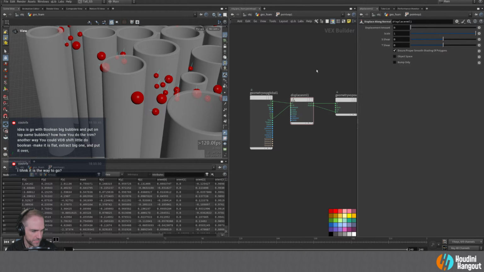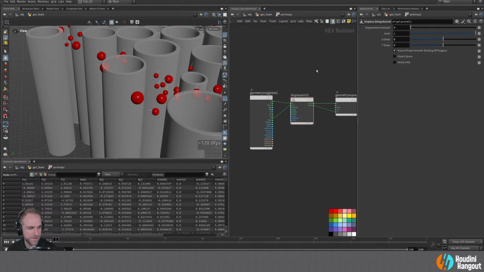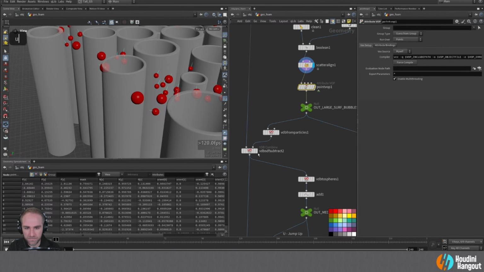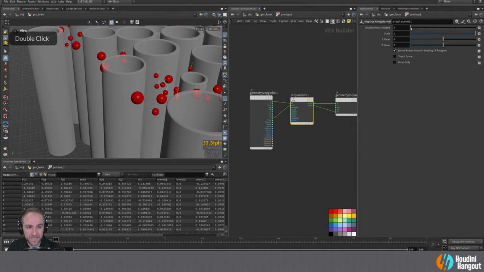With Boolean big bubbles, put on top some bubbles. How do you do the trim? Another way you could VDB shift little. I'm not 100% sure the method you're saying there, cool, but yeah, I'm doing a little bit of Booleaning here, so I think we're sort of on the same page. Sorry, I'm just missing what you're saying there. And I'm not sure why this isn't working. Maybe it's because I didn't change my display flag. Duh. Okay. There we go. Perfect. So silly.